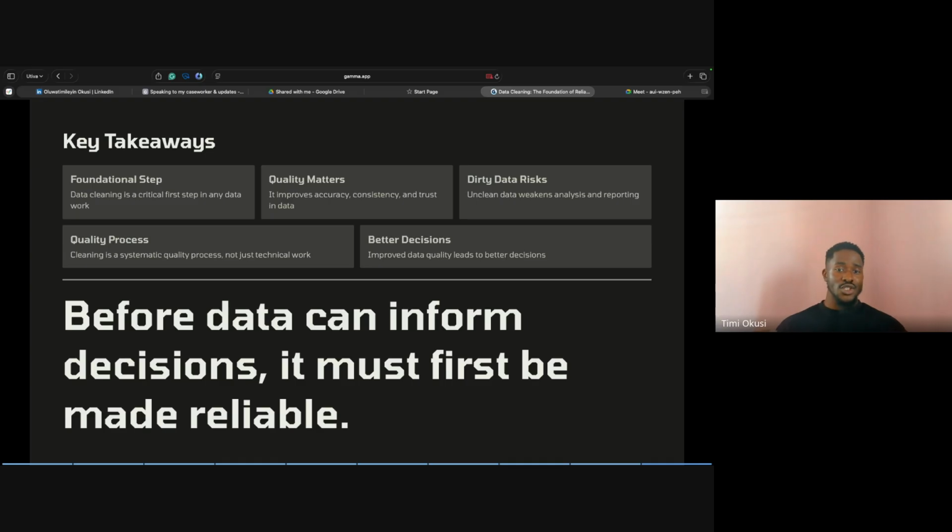So another key takeaway is quality process. Cleaning is a systematic quality process, not just technical work. You have to pay attention to ensure that you're giving a quality result or quality data, and accurate, complete data. Then it helps with better decisions. Improved data quality leads to better decisions. If you have correct data that says A is A and B is B, you are 100% sure that whatever decision you're making is based off of that and it is correct. So always remember, before data can inform decisions, it must first be made reliable.